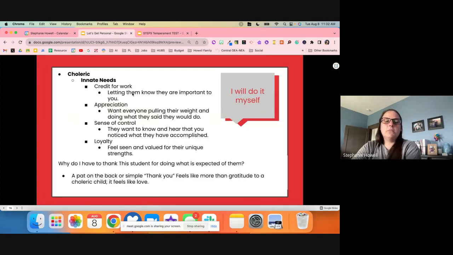The reds. Okay, so when it comes to reds, they want credit for their work. So what does that actually mean? They want to know that they are doing a good job. Okay. And I've heard teachers say, I'm not going to thank them for that. Like they should just do it. Well, to a red child, that's how you can fill their cup. If you pause and really shine the light on them and say, oh my gosh, you were the first one done with this project, or you organized your desk the best. They are going to appreciate you noticing them.